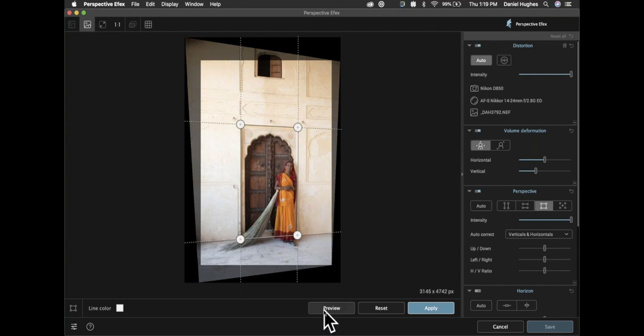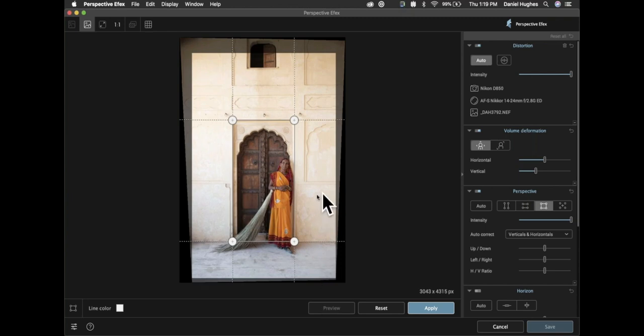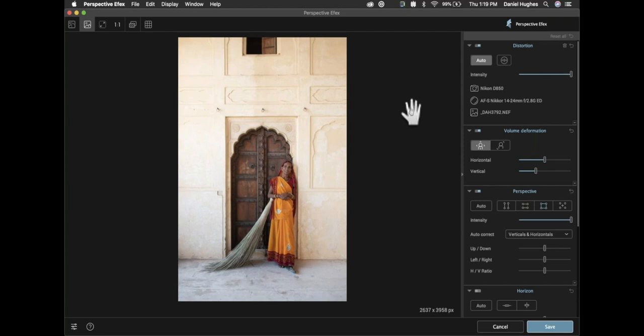I'm gonna guess it's right here based upon the other lines. And we're gonna click preview. That's gonna make the adjustment for us, and click apply. And now we've got straight lines, right? Because we've adjusted our distortion, we've fixed our volume deformation, and now we've shifted the perspective so that in this case, the stuff that's straight is the doorway, right?